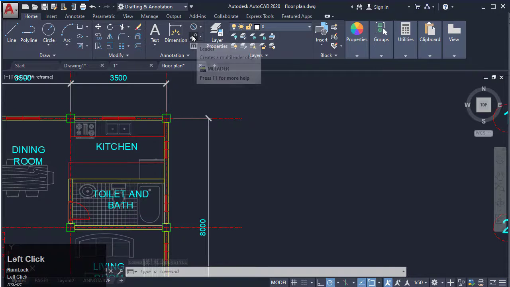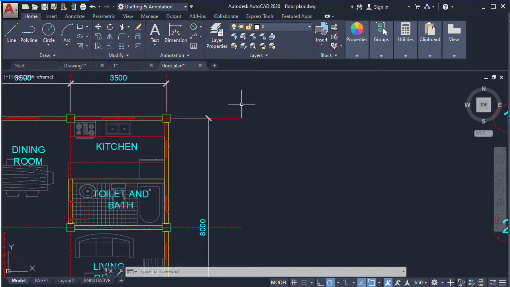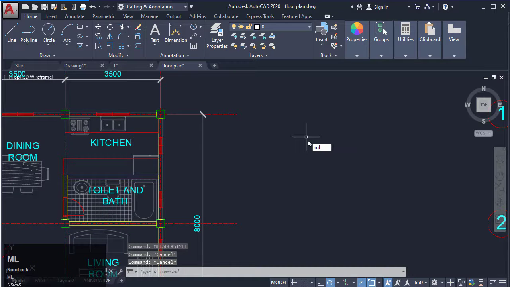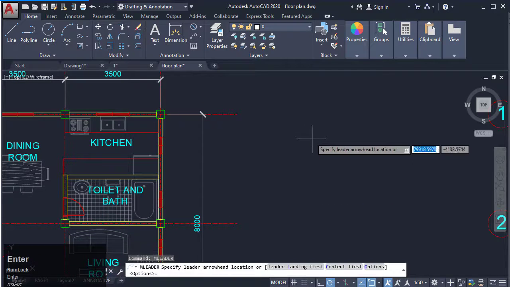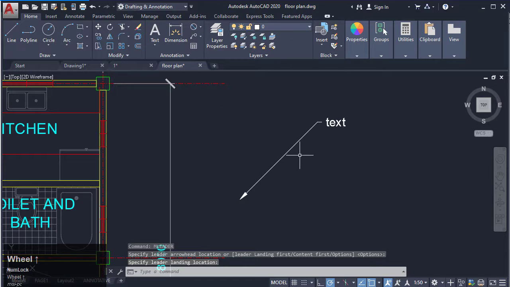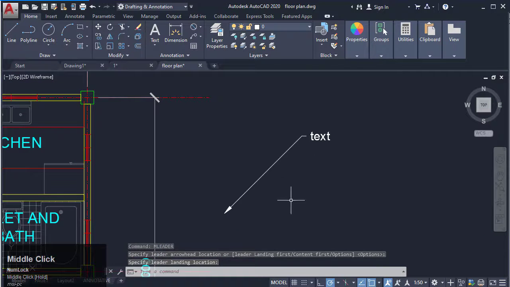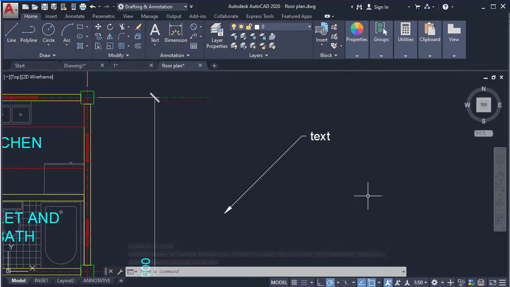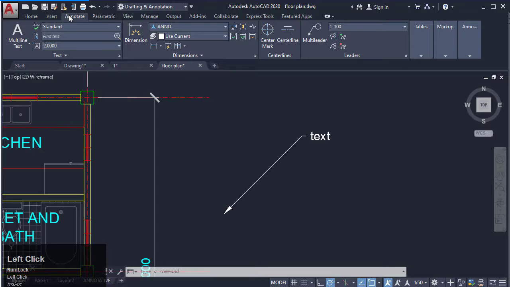I can place the leader using my icon, or I type in the command MLEADER. Click and drag, and then I type in the text that I wish to place in my AutoCAD drawing. To further access the several options in your mleader, you can go to Annotate, whereby you have further customization that are available for your mleader, dimensions, and text.